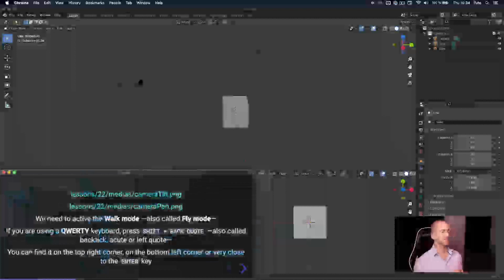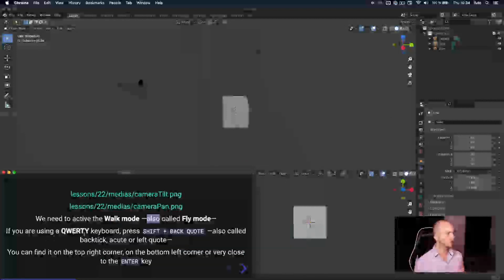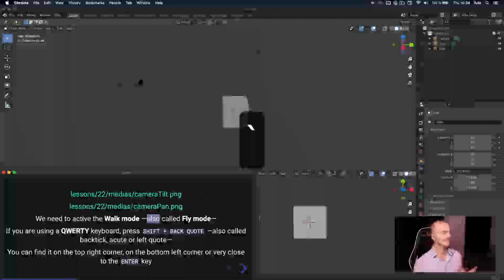We need to change the view mode. We have to go into the walk mode. We also call it fly mode. If you are using a QWERTY keyboard, you can press Shift and back quote. And this is a back quote. This is not a normal quote. This is a back quote. All right. We also call this one a back tick, acute, and left quote.